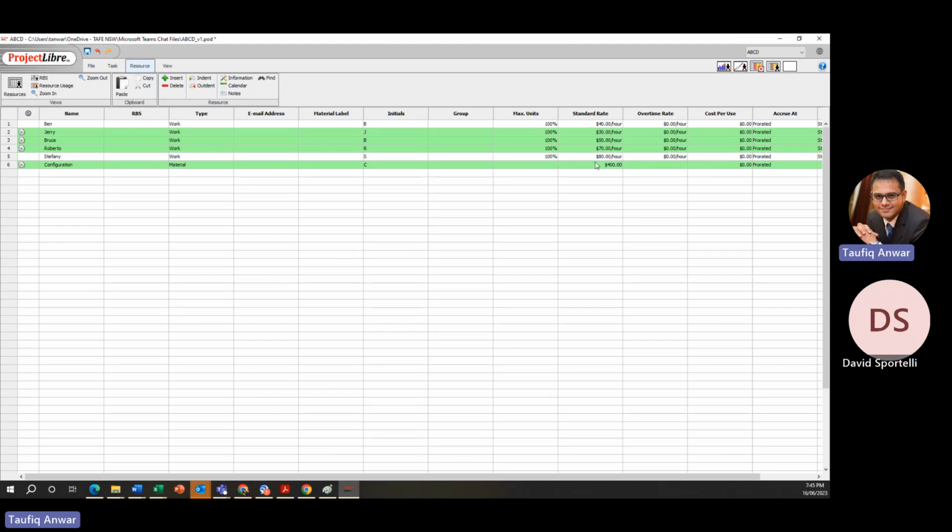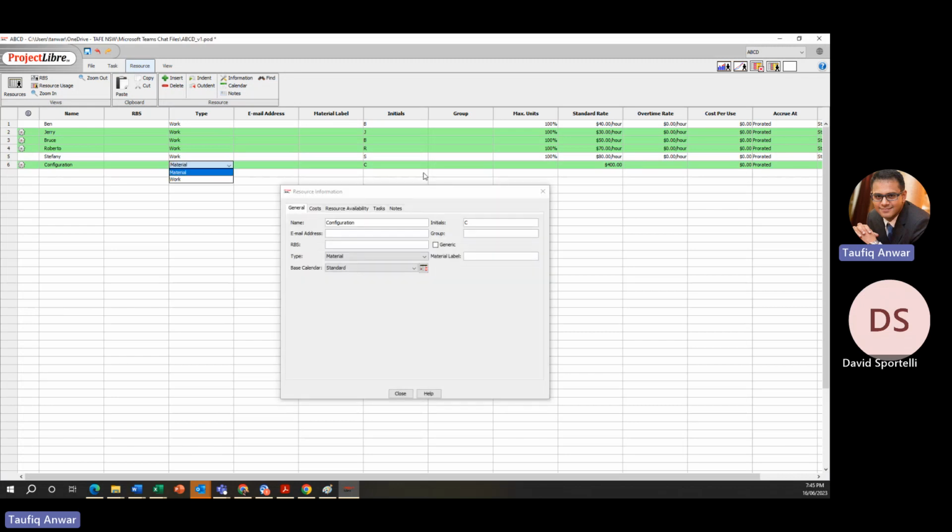And here you should put the rates and stuff like that, right? Who you are paying what. If there is some particular task that you have outsourced, for instance a configuration task, you can put it like a material, because you have multiple things here.